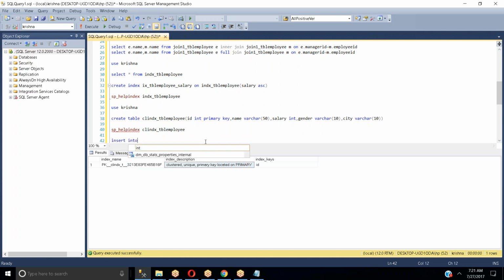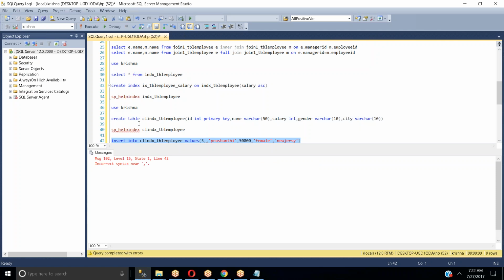Insert into my table name, CL underscore index underscore table employee. Then you will be specifying values. You will be specifying three, say I just want to add Ashanti, then salary as 50,000, and then gender I want to add female, and say New Jersey. This is how I can insert a record into the table. We will try to execute.